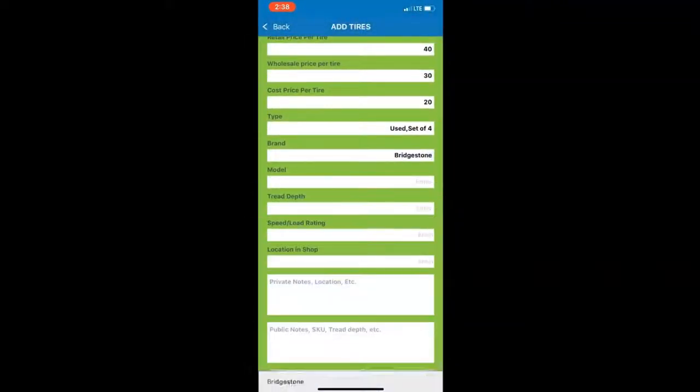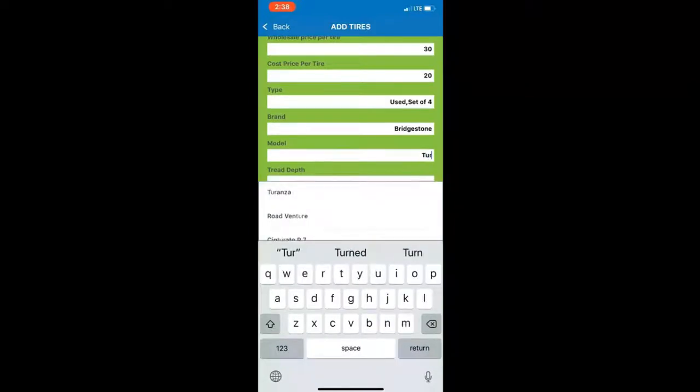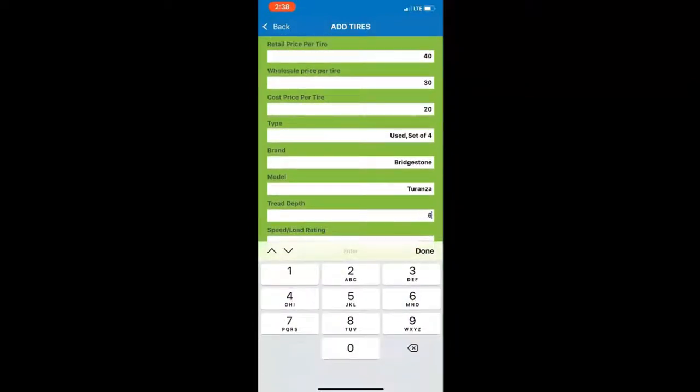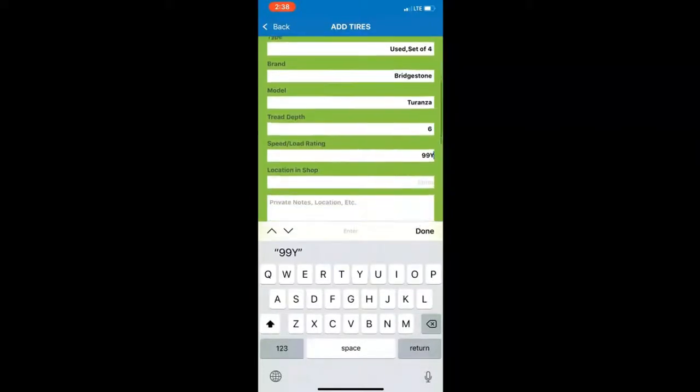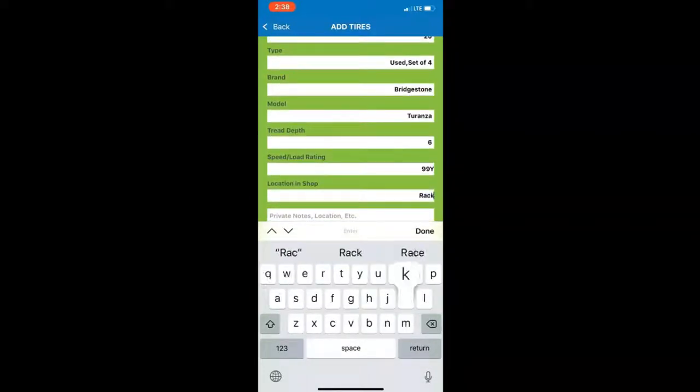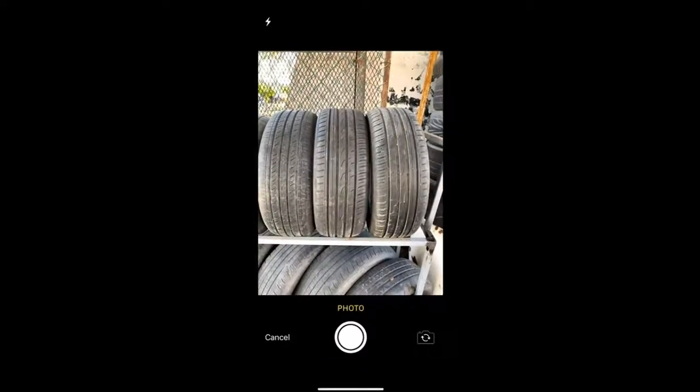Enter a brand, a model, tread depth, a speed or load rating, location in your shop, any private and public notes, and up to 4 images. These tires are now on your list.